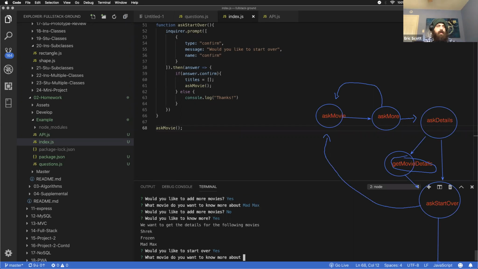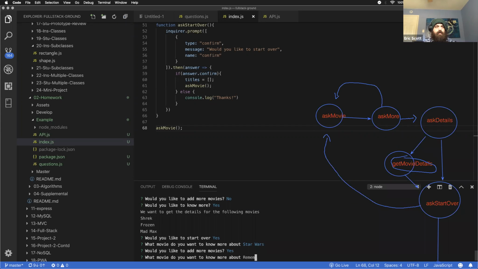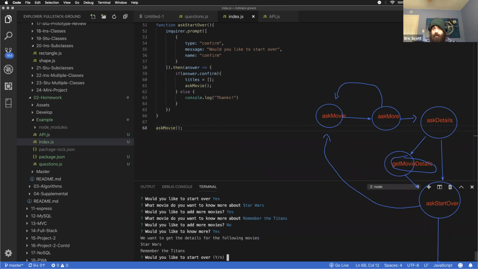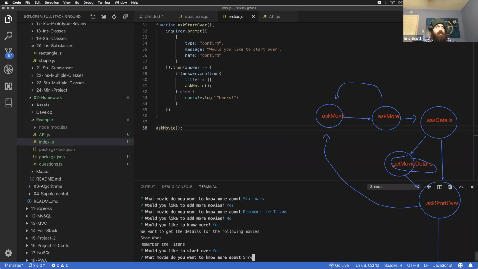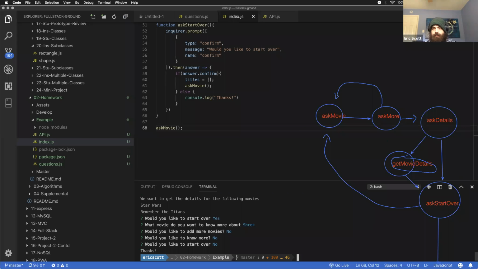Sure. Let's say Star Wars. Let's say Remember the Titans. Add no more movies. Would you like to know more? Yes, that's the ones we want to get more info about. Would you like to start over? Yes. Let's say that we want to know about Shrek. We don't want to add more movies. We don't want to know more. We don't want to start over. We're done.